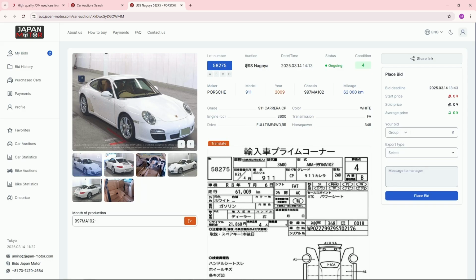And here we have the information about this car, the lot number, as we can see, 58275. The auction house is USS Nagoya. It's auctioned today, 14th of March 2025, at 14:13. The status is still ongoing, it has not finished yet. The condition is 4. We'll talk about it a bit later.